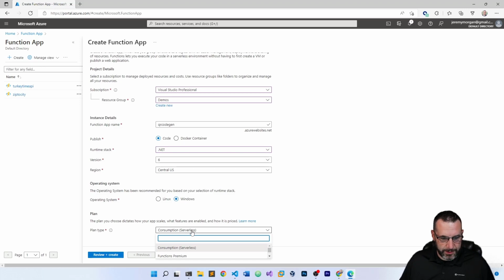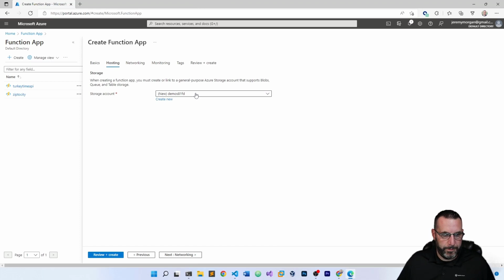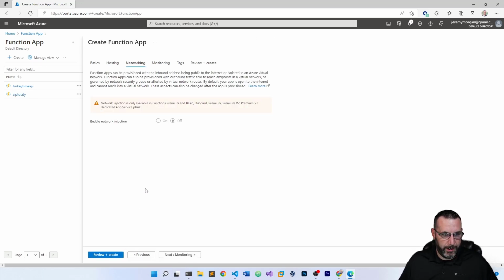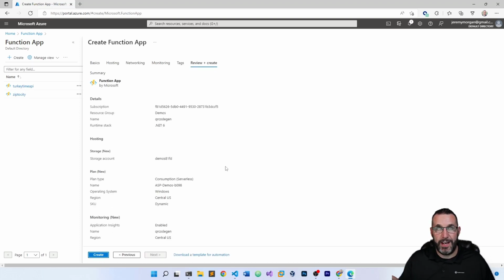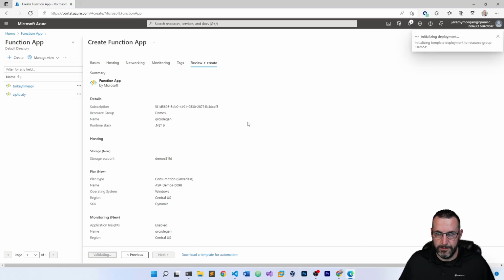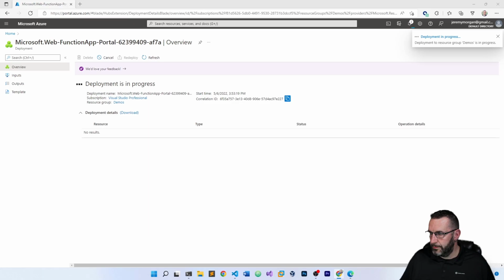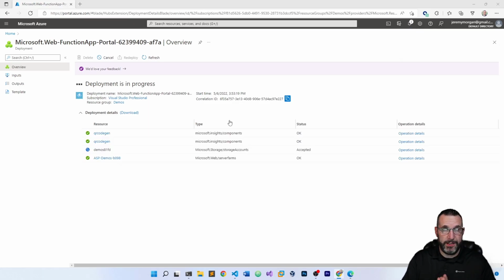And so we have our models here. We have the consumption model or functions premium. Obviously, we don't want to use functions premium and spend a bunch of money on this, so we're just going with the consumption model. And here it will ask for a storage account. So we'll create a new one. And then we can go to review and create. And this is really all we have to do on the Azure side. All right, and we'll wait for our deployment to complete.